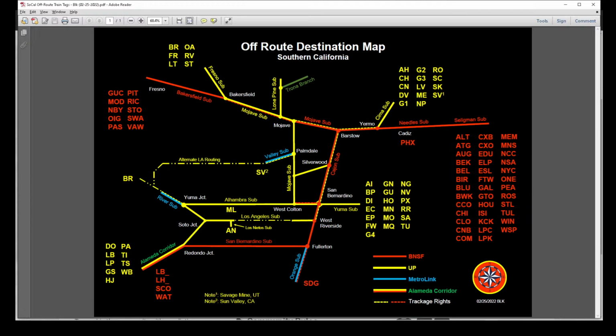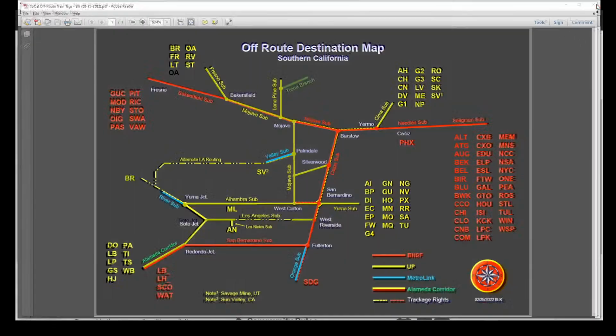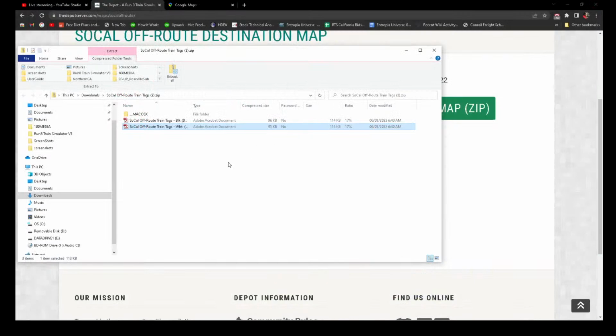I would imagine that would take the Mojave sub, BNSF Mojave sub. That'd be my guess. I could be wrong about that. I just don't see it. Why? No, I wouldn't go down all the way to Silverwood. That makes no sense. It would have to come this way. Well, I'll find out more about that later. Okay. So that's cool.